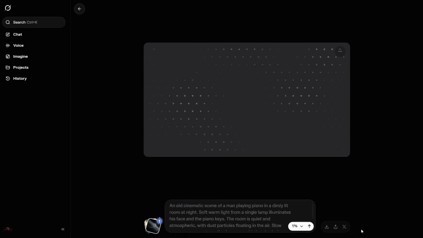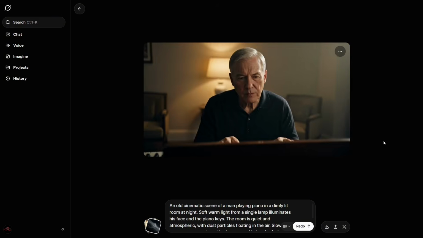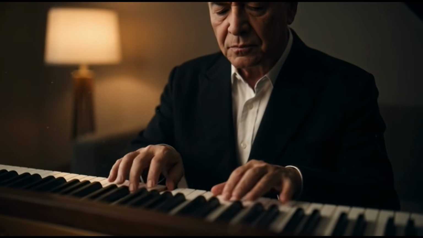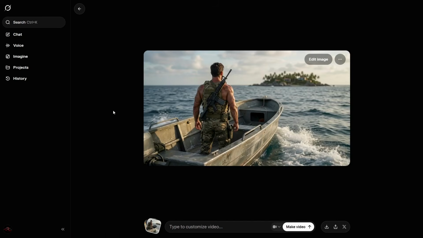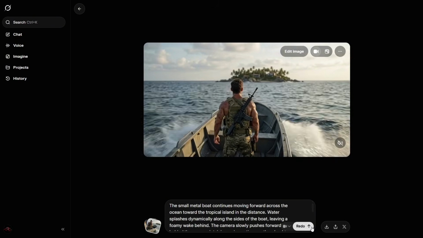The generation is fast, there's no watermark, and the quality is genuinely strong, and you can simply not use an image, just put your animation prompt and generate. And if you don't like a result, you can always generate more. You can also upload your own image as a starting frame, add a motion prompt, and animate it. That's extremely useful if you want consistent characters or a specific visual style.